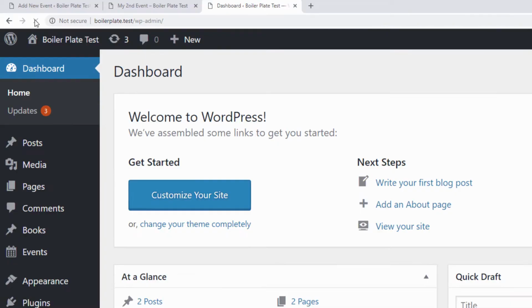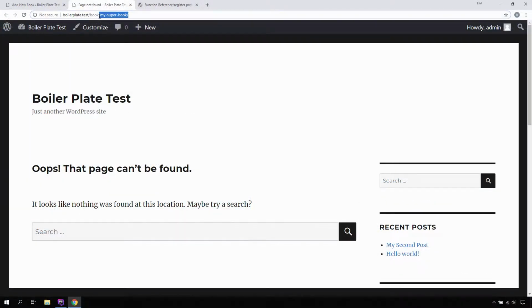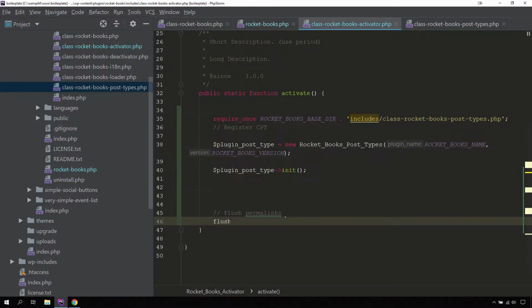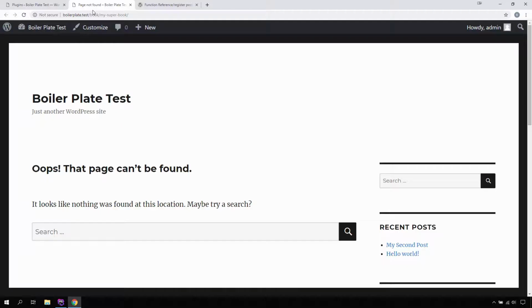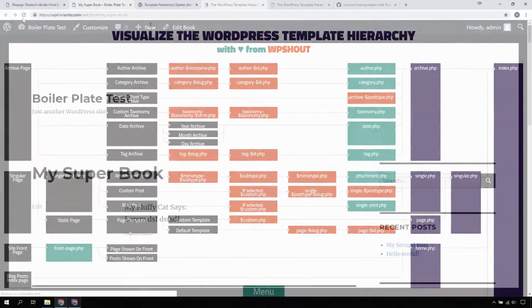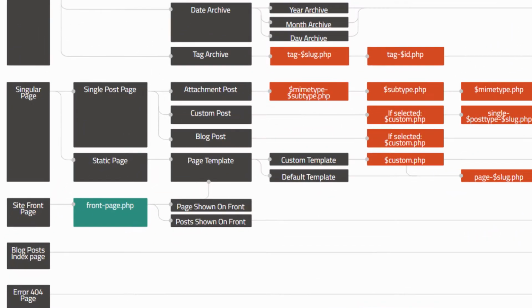Then we shall start diving into the code by first registering our custom post type. We shall examine different errors we encounter along the way and how to resolve and prevent these errors from happening. We shall also examine WordPress template hierarchy and how it works with special regard to plugins.